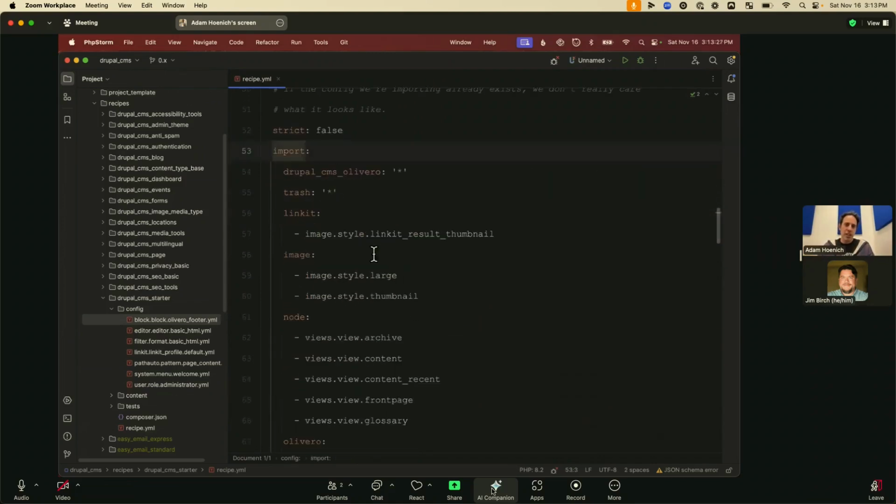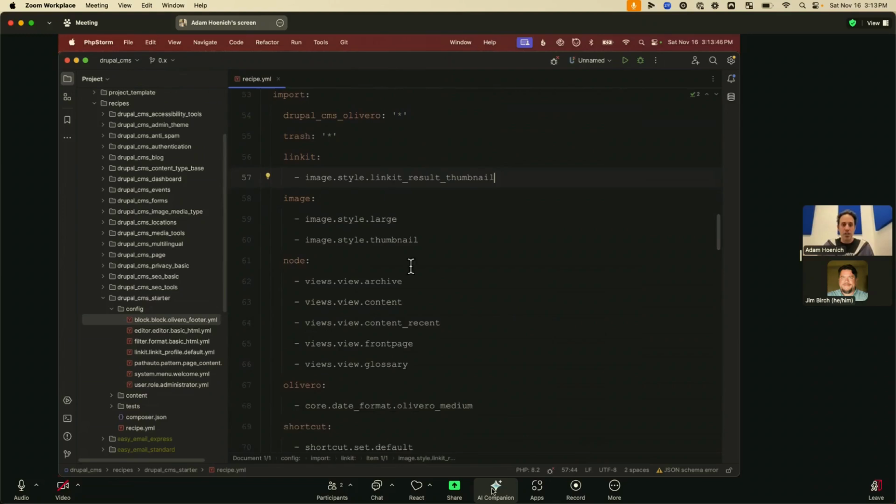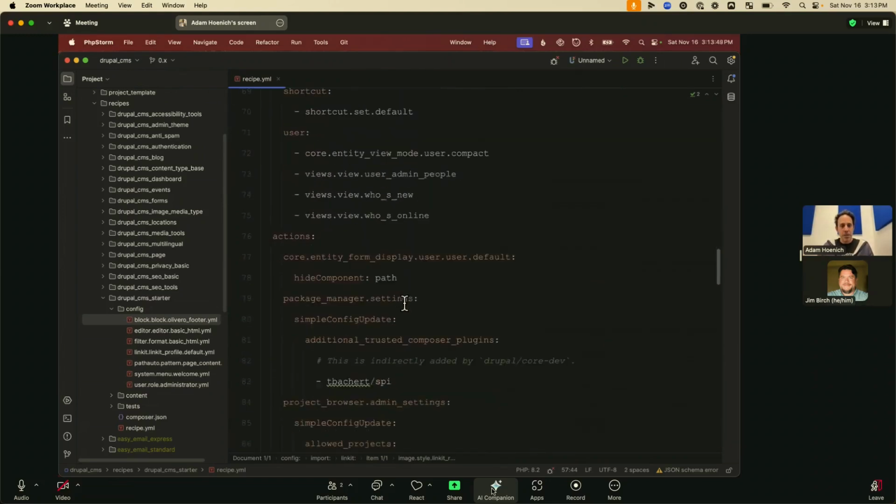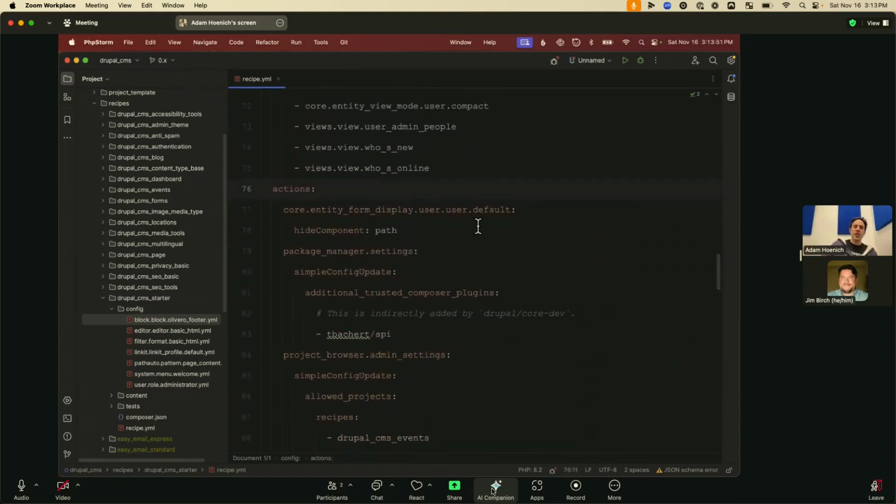But then the recipe says, this is what I want to import from various modules. So, I'm enabling the trash module earlier up, and I just want to bring in all of its config. Just import everything from the trash module. I'm also installing Lingotek, and I want its image style. So it's doing that thing I said before, where it's really cherry picking the config that it wants from various places. Let's go back. Then let's get into the actions.